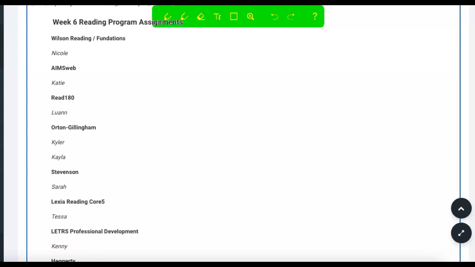Our focus this week is quality reading programs and what constitutes them. As you can see, there are some programs listed in bold print, and then your names are in italics under the programs. Each of these programs has a specific bent on intervention for the student that is not succeeding with the general classroom instruction.